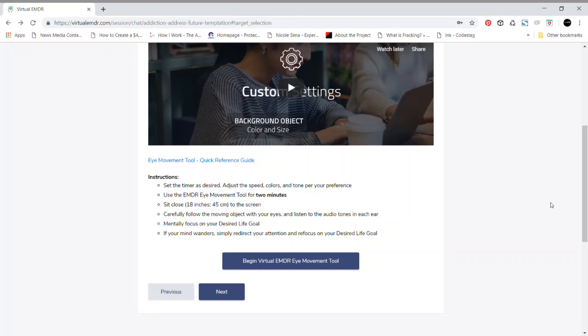So what this means is while you're using the eye movement tool, envision in your mind what it would be like to have a good job, to take care of your kids, to go back to school for graphic design, to feel happy again. Okay, so we're going to click on Begin Virtual EMDR Eye Movement Tool.